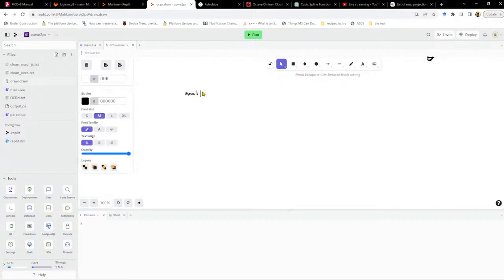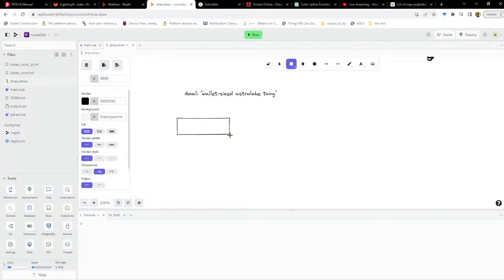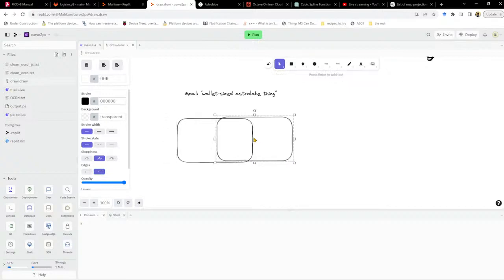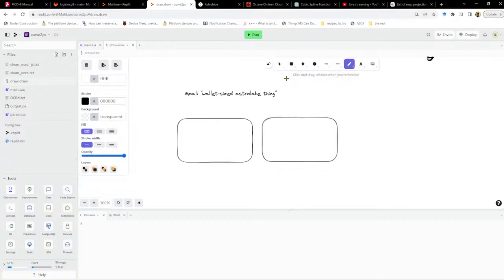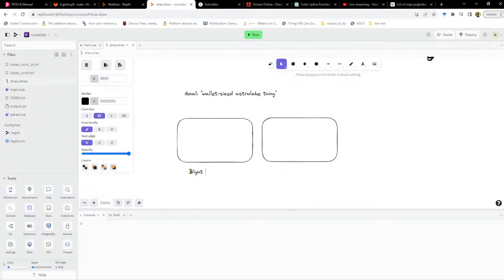So my goal is to make a wallet-sized astrolabe thing-a-majig. Well, whatever. So I need two parts for this. I need a typical credit card sized thing. I need two of them. I need one with the night sky grid, and I need one with the stars and ecliptic. I haven't talked about the ecliptic yet. I'll get to that in a second.